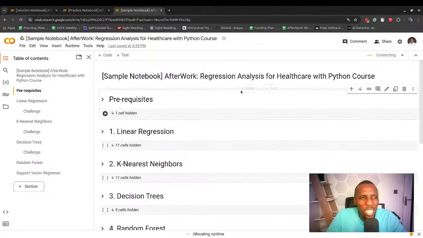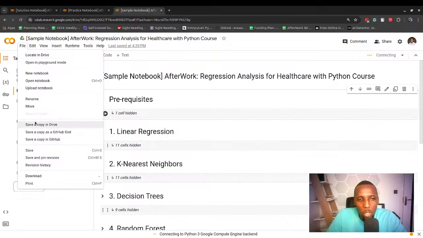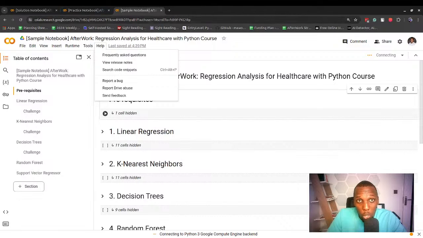Well, not even connect. You could decide to connect it if you don't want to save any changes, but you could first of all go to File, then save a copy in Drive to save the notebook in Drive. It will open a new tab, and then you can use that new tab and close this one. So you can use a copy, and that copy will be saved on Google Drive.